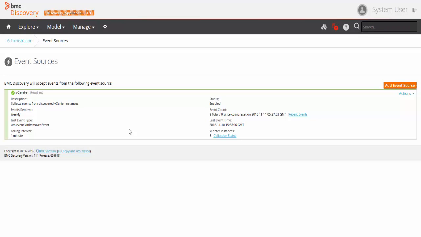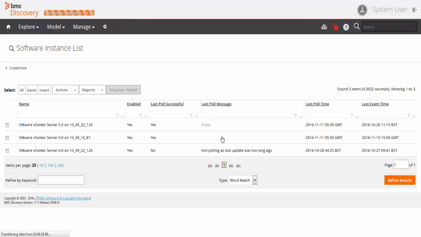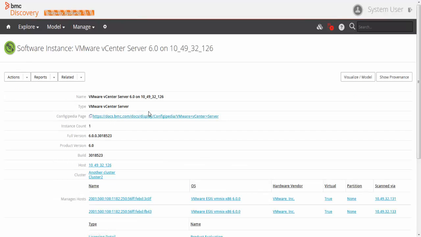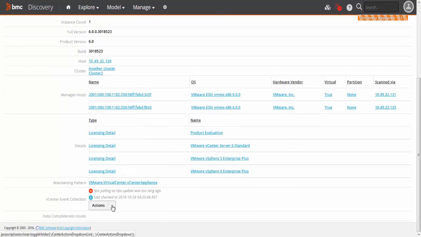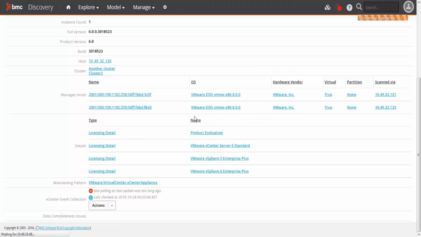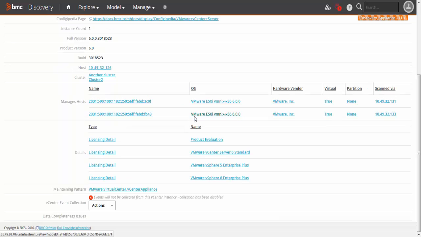You can disable event collection for any specific vCenter server. To do so, from the default line item, click Collection Status. A list of vCenter software instances is displayed. Click on the vCenter SI that you want to disable. On the SI Details page, scroll down and expand the Actions list. Then click Disable Event Collection for this vCenter and click OK. The event collection for this specific vCenter host is now disabled.